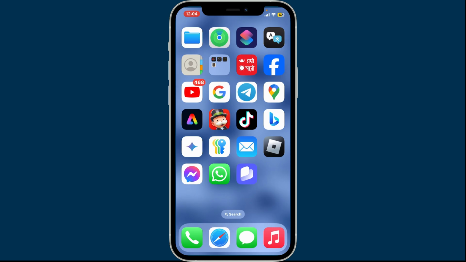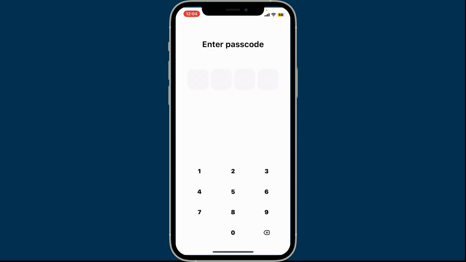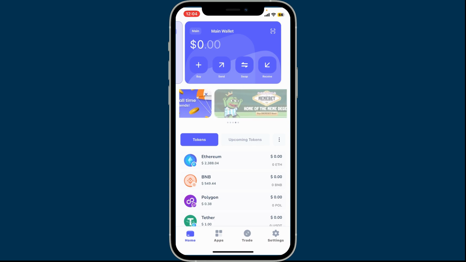Now if you close off the wallet and open it up again, it'll only ask you to enter your passcode. After you type it down, you will then be able to access your wallet for Best Wallet app. So that's how it's easily done.